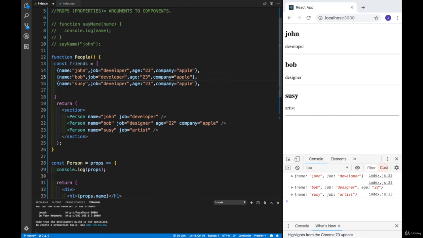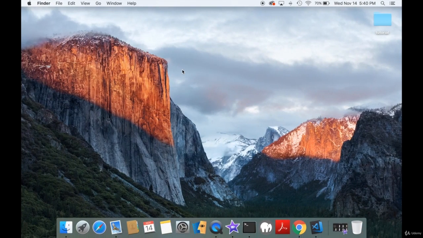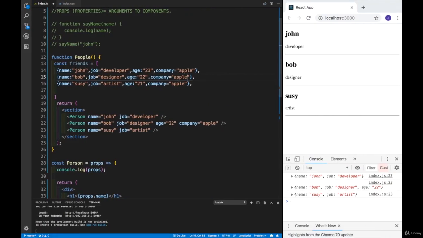So developer, designer. He's going to be designer and she's going to be, I don't know, artist. Let's change the ages to 22 and 21, and the companies Apple, Facebook, and Twitter. Those are the 3 companies that the friends are going to be working with. So Facebook, and let's write over here Twitter.